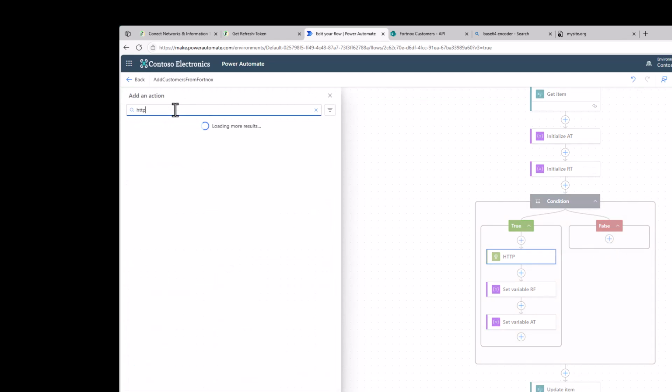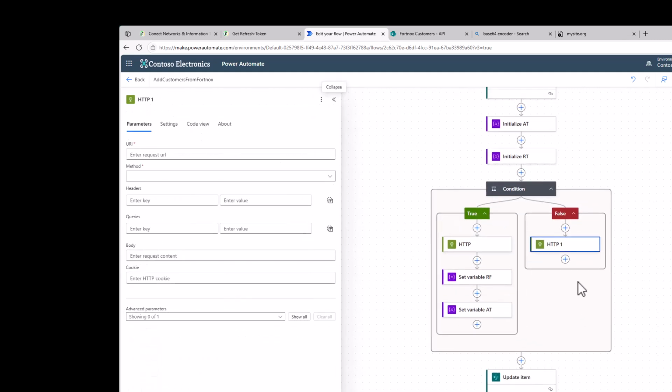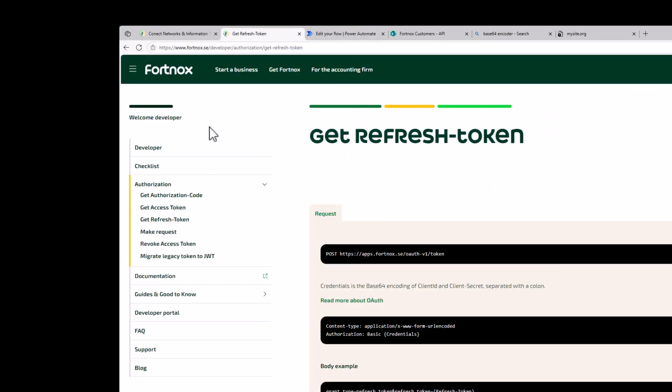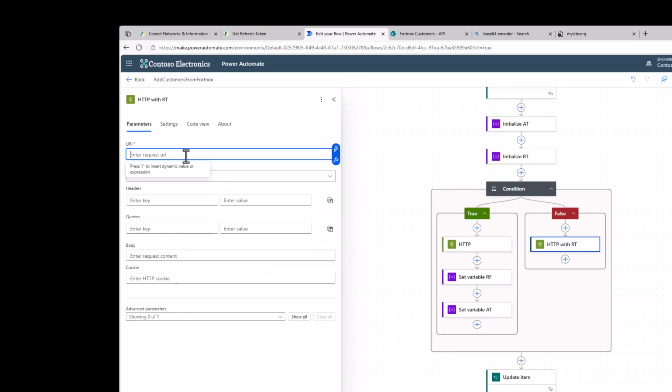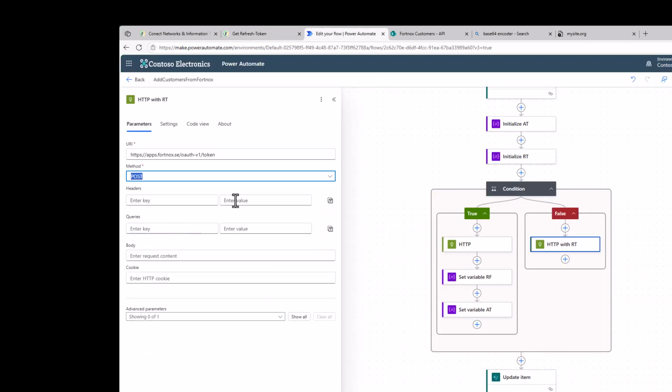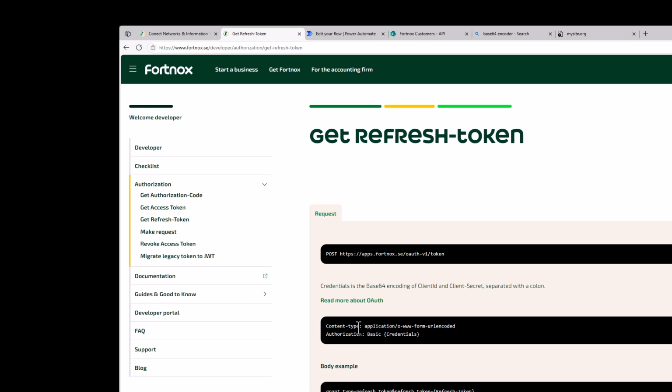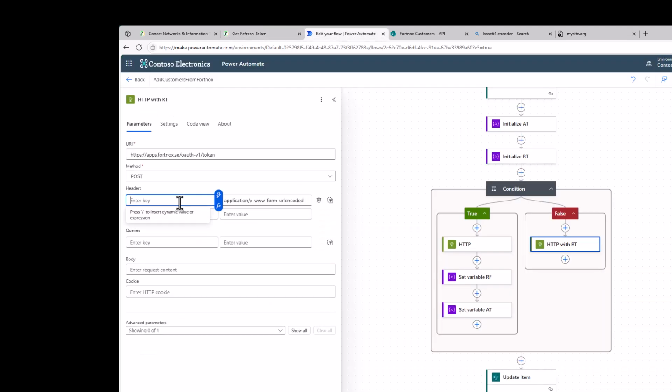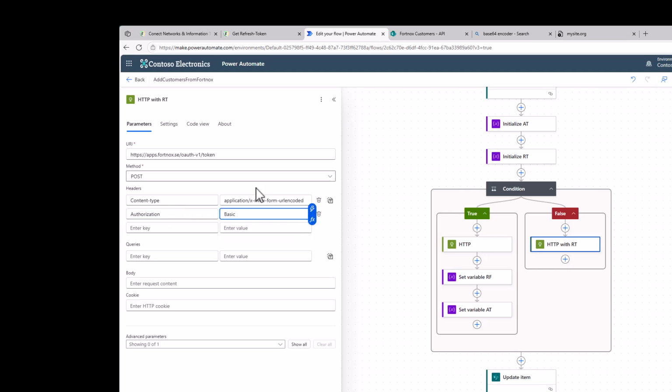So it's almost the same thing. This is the last part of the actual access to Fortnox. Another request, I'll just call it HTTP with refresh token. That's what we're doing here. So now we're getting another refresh token. Same content type. Authorization is going to be Basic again, and now Basic with a capital B and a space after, and then we're getting the base64 creds there.